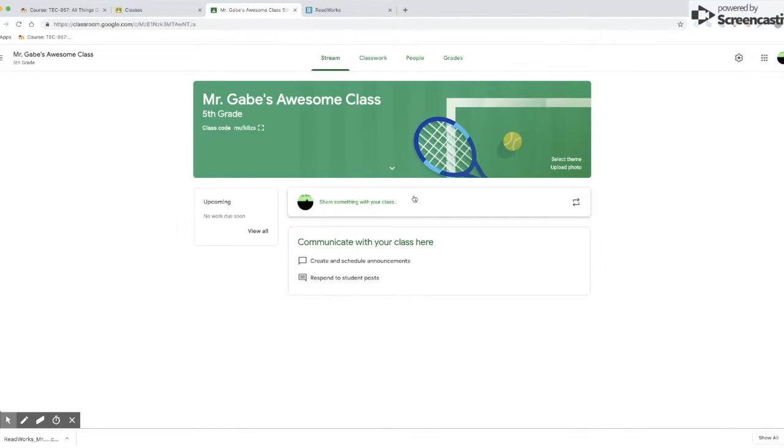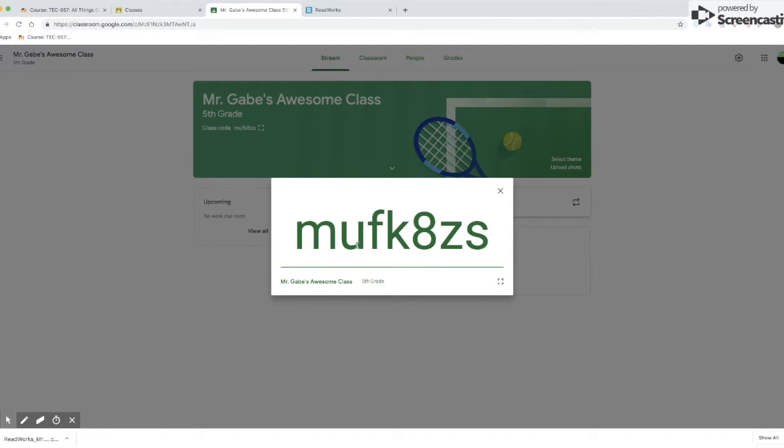There it goes. Okay, once you're in here, here is your class code. This is what you can use to display to your students, and then they can join your class. If you hit this, it pulls it up. So if you have a smartboard or anything like that, you can put that up, and the kids would hit the plus and go to join class, and then they would type in this code and they would join your class. We're going to close that out.